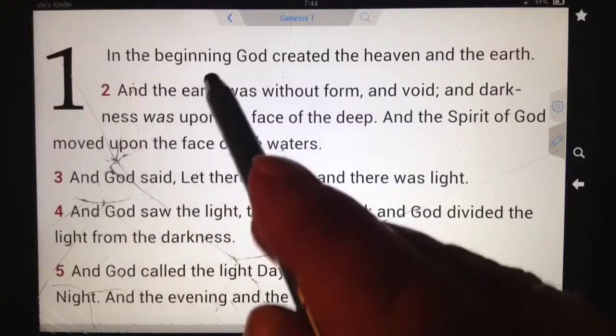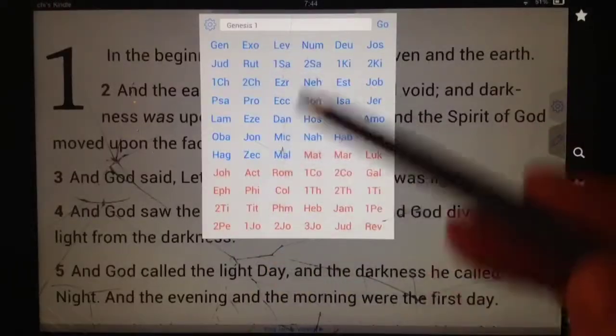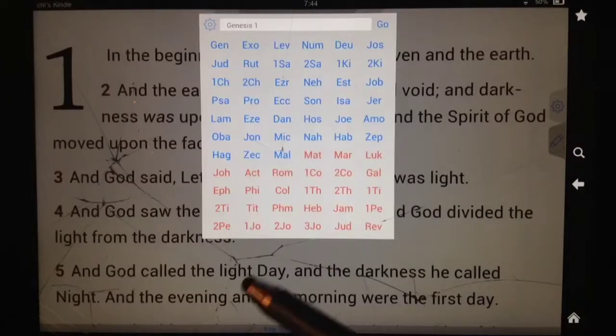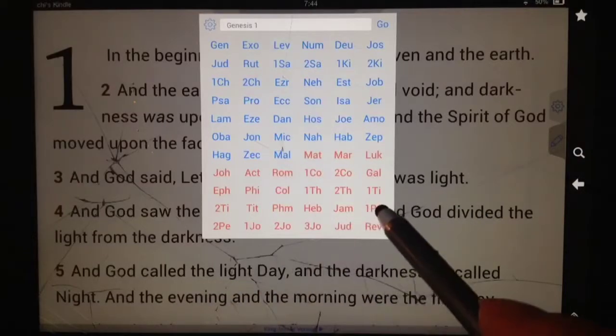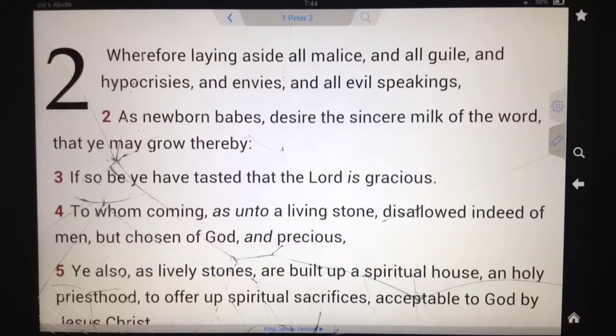To navigate quickly, we go ahead and tap up here. We see all the books. What's your favorite book in the Bible? Oh, what? Go ahead and think. Okay, 1 Peter, let's try it right there. There's 1 Peter right there. Let's say that you want to go to verse 2, just that quick, 1 Peter verse 2.